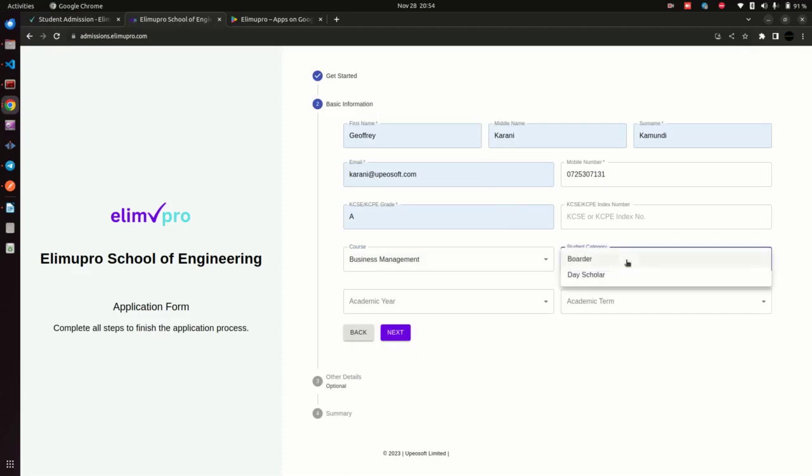Then from there, we have categories of students. And here we have boarder and day scholar. Because we have configured the backend in such a way that the system automatically assigns a fee structure to a student depending on a number of factors. One of the factors is the category of the student. And again, just to remind you, the categories are not supposed to be only these.